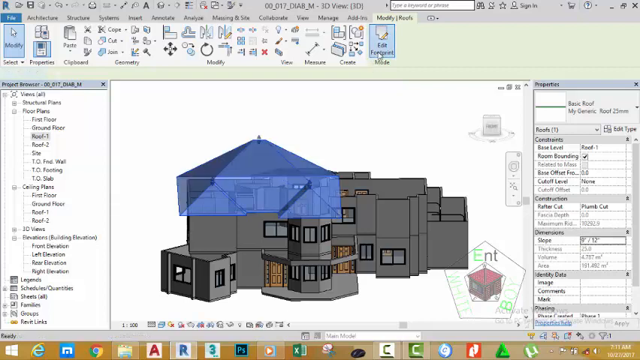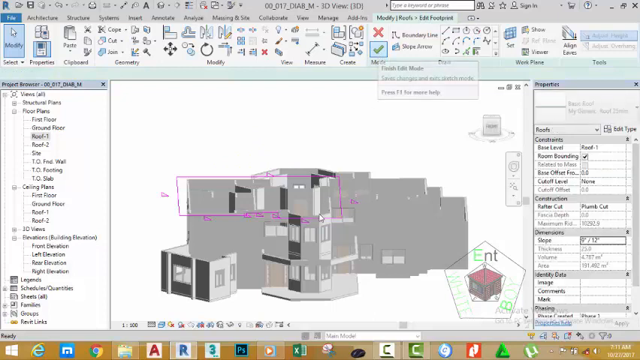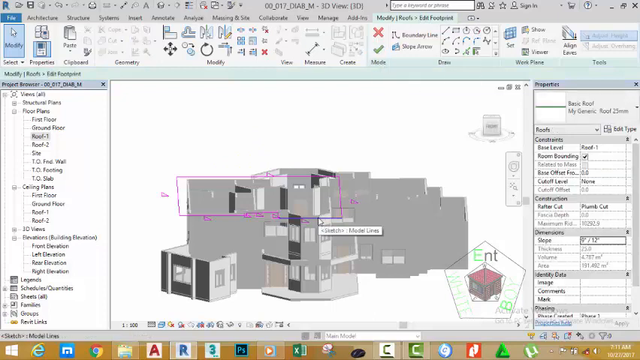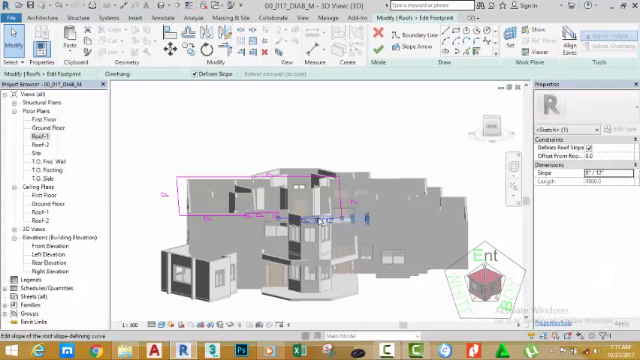Then click edit roof footprint again. Select the face of this wall. Hold down the control key and click this face. Now go to the property palette and uncheck define slope. The roof is not going to slope from any sketch line for which you don't define a slope. I'm going to move the mouse cursor away to see the result.